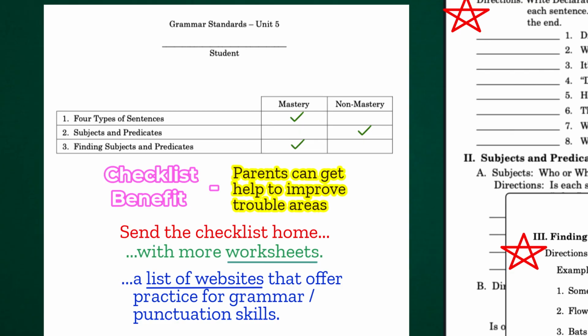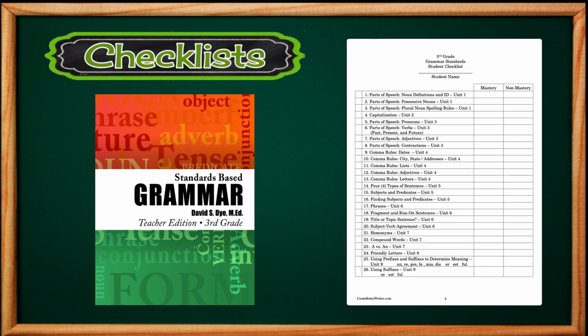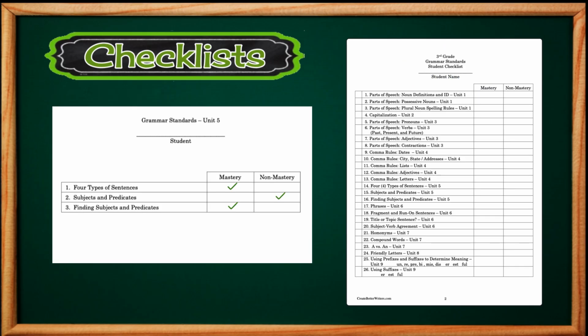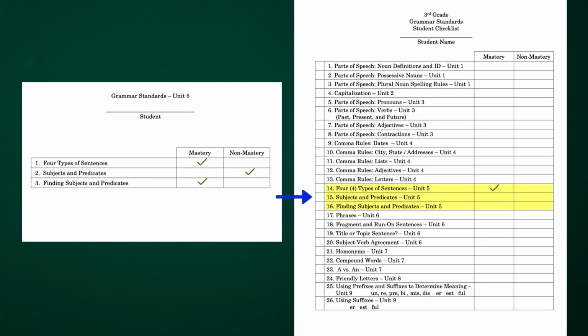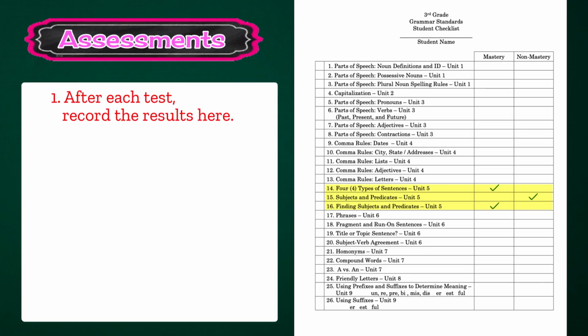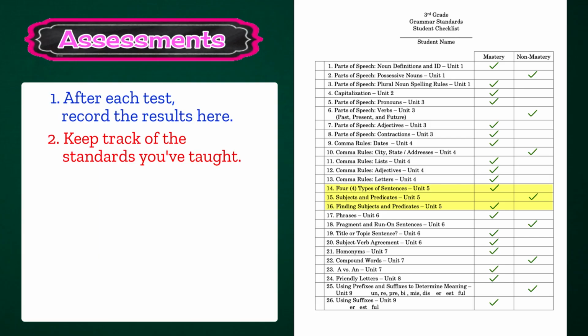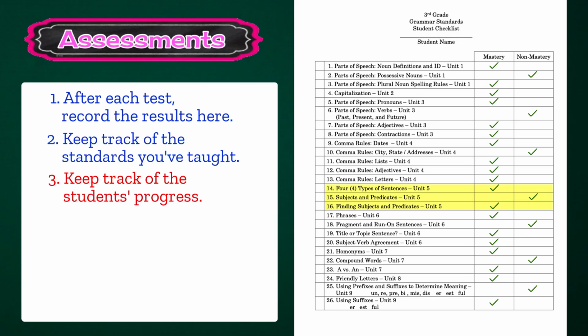However, before you send the test and checklist home, let's look at another way you can use this parent checklist to help get more help for the students. Now, this here is the student checklist. I keep a copy of this checklist for each student in a file near my desk. And after each test, I'll record the student's results on this checklist. So on this checklist, you can record the student's results here. Then after the test, you can continue to record the results of each test here on the student checklist. It's a great way to keep track of the standards you've taught, as well as a way to keep track of every student's progress all the way to the end of the school year.